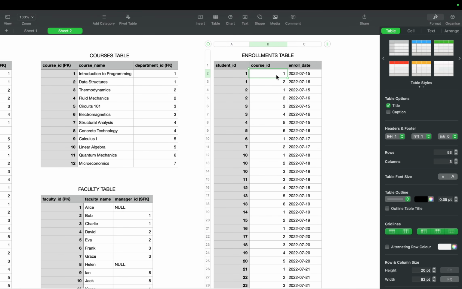Which is the course that has an ID 1? This is something that we'll have to figure out in the courses table, where it is a primary key. So which is the course that has an ID 1? It is Introduction to Programming. So Arav has joined Introduction to Programming on July 15th, 2022. Again, Arav has joined the course ID 2. Which is the course that has an ID 2? It is Data Structures. So Arav has also joined Data Structures on the 16th of July 2022.